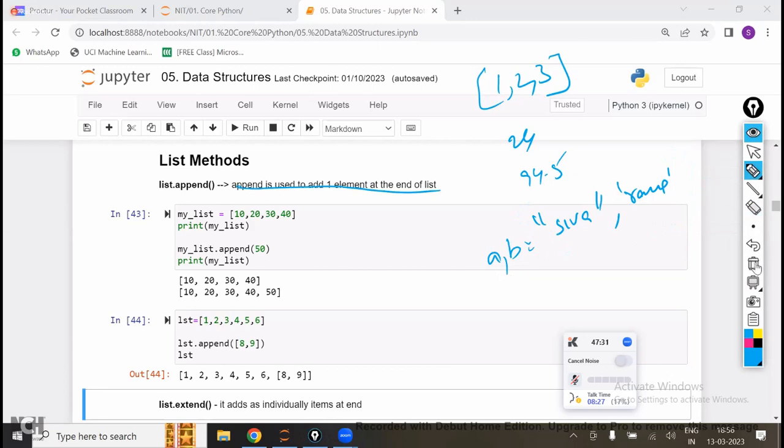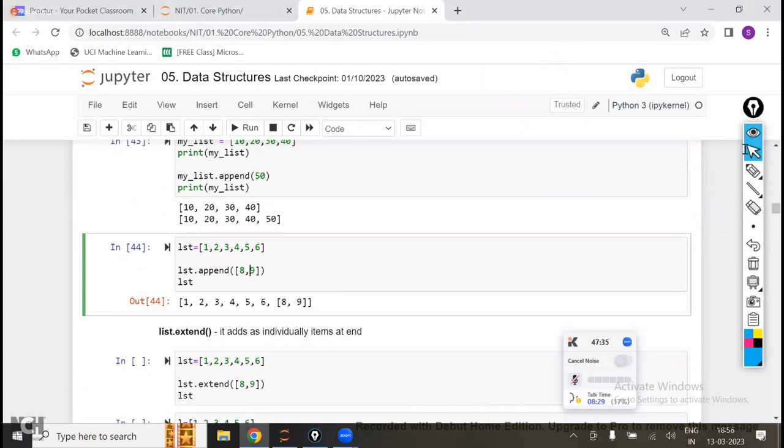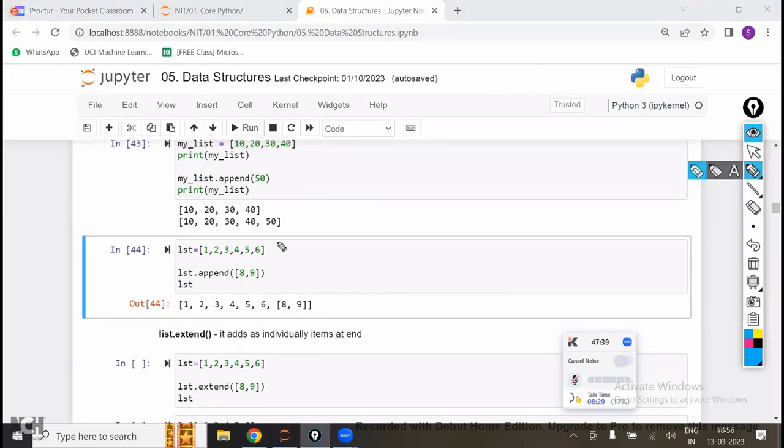Is that clear? Now, here what I'm going to do is list.append of (8, 9), which is a single value. This single value will be appended at the last. Whenever there is the word append, it will add one more rectangular box like this. In that box, whatever value is inside, it will add as is, whether it is 10, 20, a list, or a string. Whatever it is, it will add.